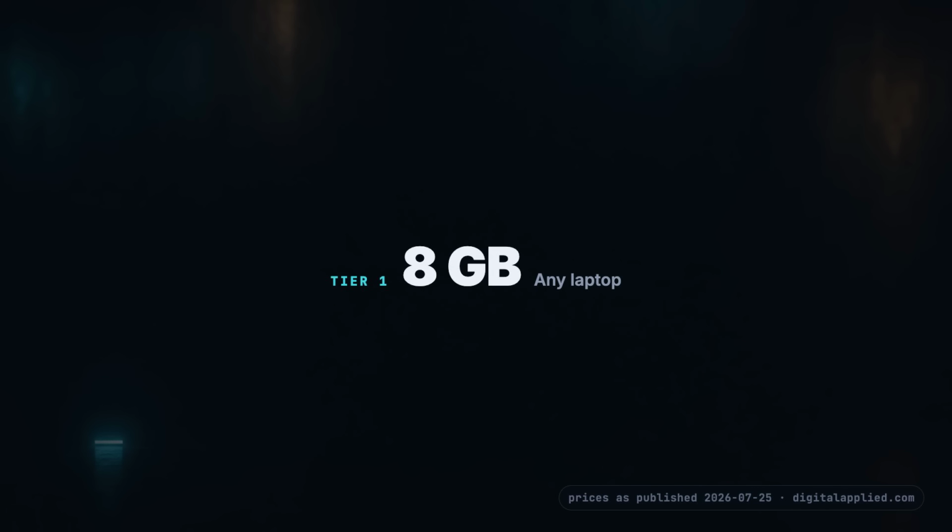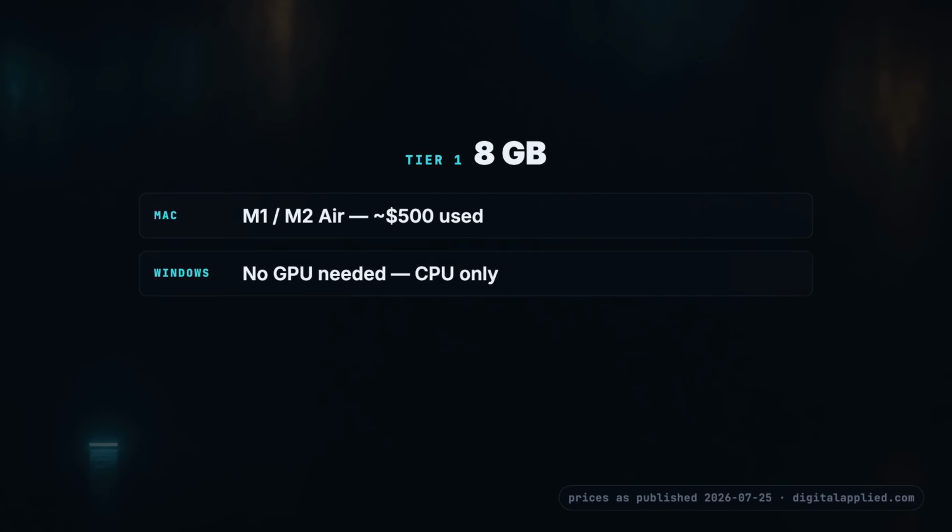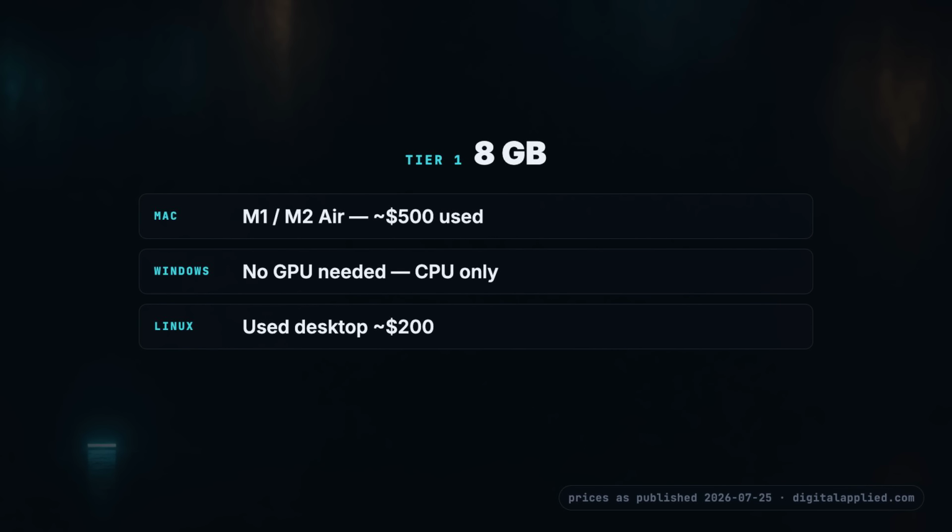Tier 1, 8 gigabytes. This is any laptop sold in the last 5 years, and it's the tier people are wrongly told is hopeless. On Mac, that's any M1 or M2 Air, around $500 used. On Windows, you don't need a graphics card at all here. The processor alone will do it. On Linux, same, and a used desktop at $200 runs everything in this tier. Your working budget, about 4 gigabytes.